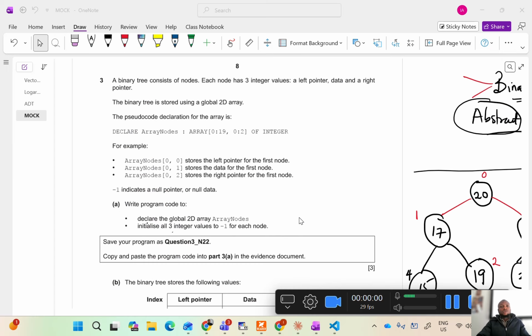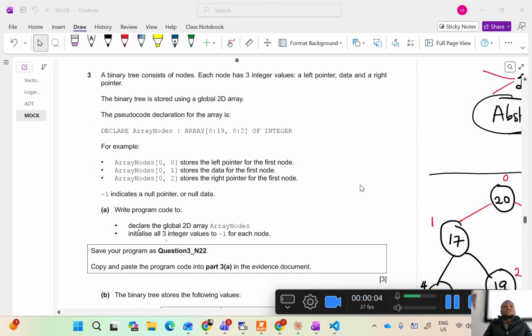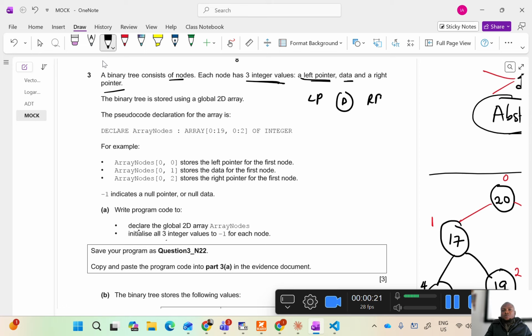Okay, now let's solve this problem. So the question states, a binary tree consists of nodes, right? Each node has three integer values: a left pointer, data, and right pointer. That means one node has the left pointer, the data, and right pointer. Each node. Do you understand that?